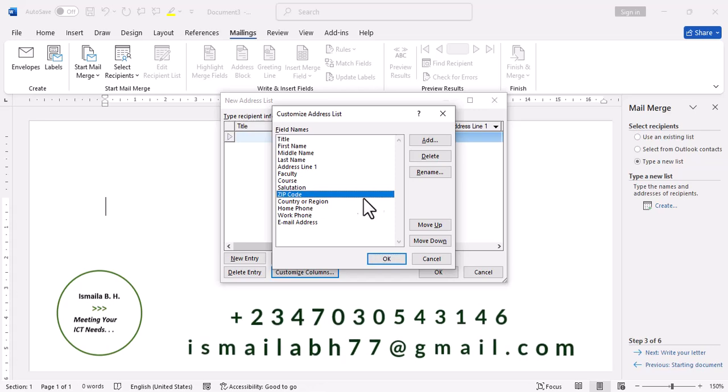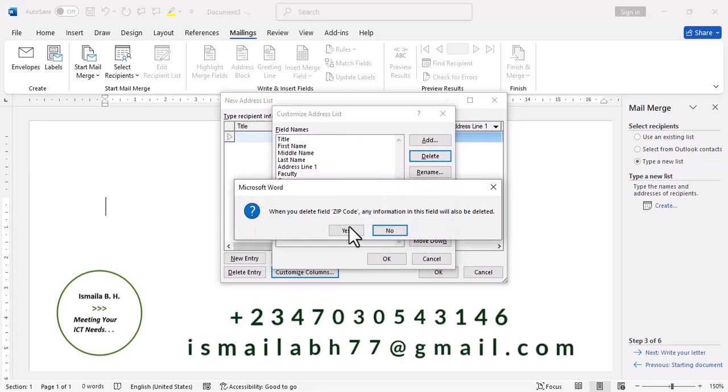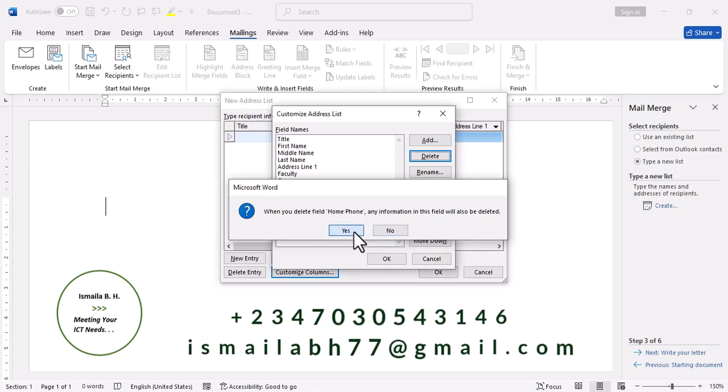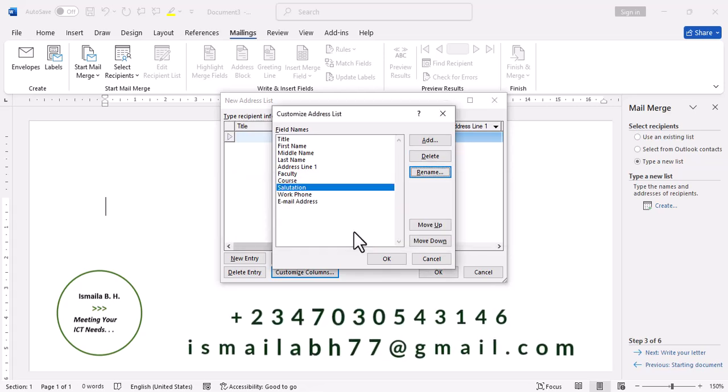we then click and erase zip code by clicking delete. We'll confirm with a yes. Zip code has been deleted. Country or region, delete. Yes. Home phone, we'll delete. And lastly, yes. So at this stage, starting from the bottom, we have email address, work phone, salutation, course, faculty, address line 1, last name, middle name, first name, and title. So these basically are the parameters we require in our admission letter. So we'll now click on OK.